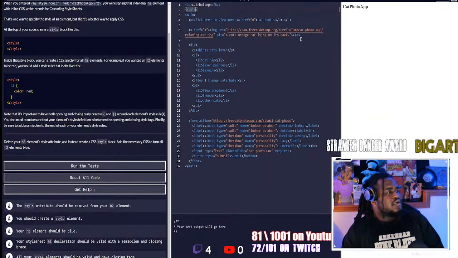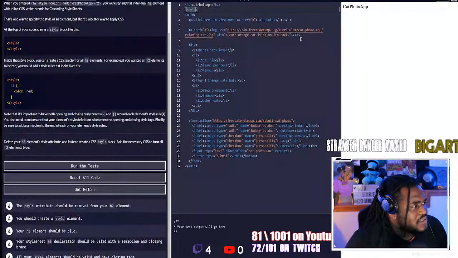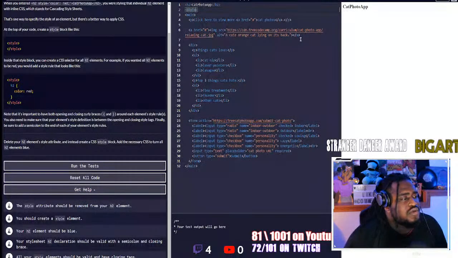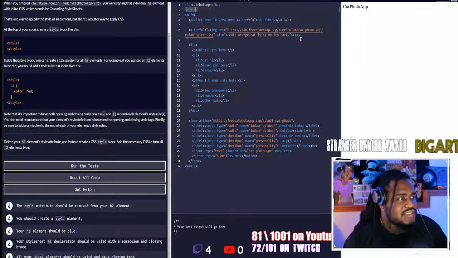No, but then, okay, so where do you want this then? Oh no. I'm mildly confused. Where do they want this? Note that it's important to have both opening and closing tags. Okay, I get that part. Inside the style block, you can create a CSS selector for all H2 elements. Oh, okay. And wherever H2 pops up, it'll change its color anyway. So let's just write this out. Okay, that makes sense now.